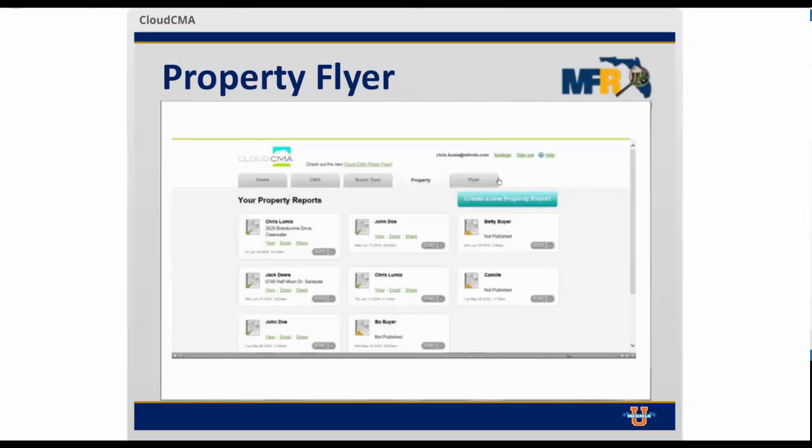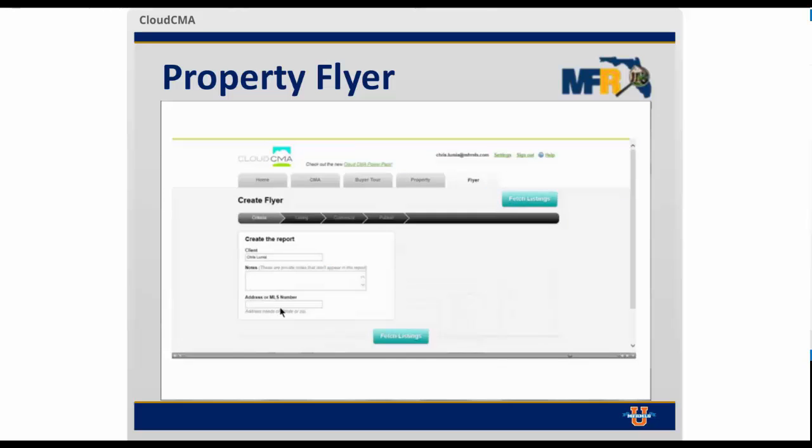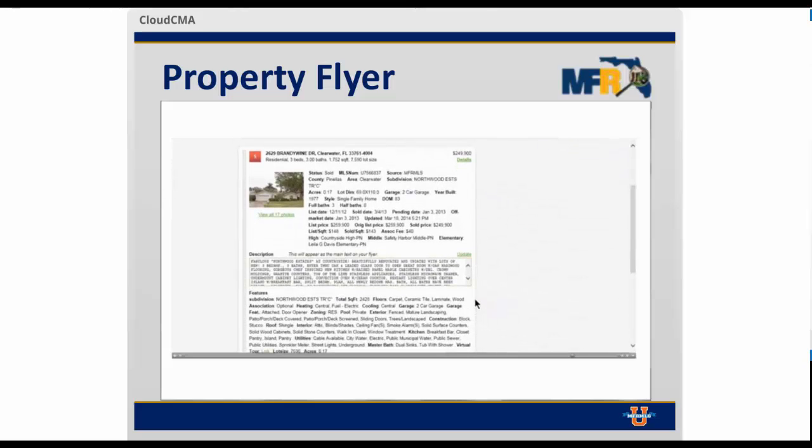Now finally, let's look at the flyer. So for the flyer, I just go ahead and create a new flyer. And once again, I'll type in the MLS number, I'll type in the address, but I can do an MLS number, or I can send properties over directly from the MLS. Now here, because there's only a limited area for public remarks or for property remarks on your flyer, you can actually rewrite the remarks or the description. So I can take some things out, I can rewrite this.